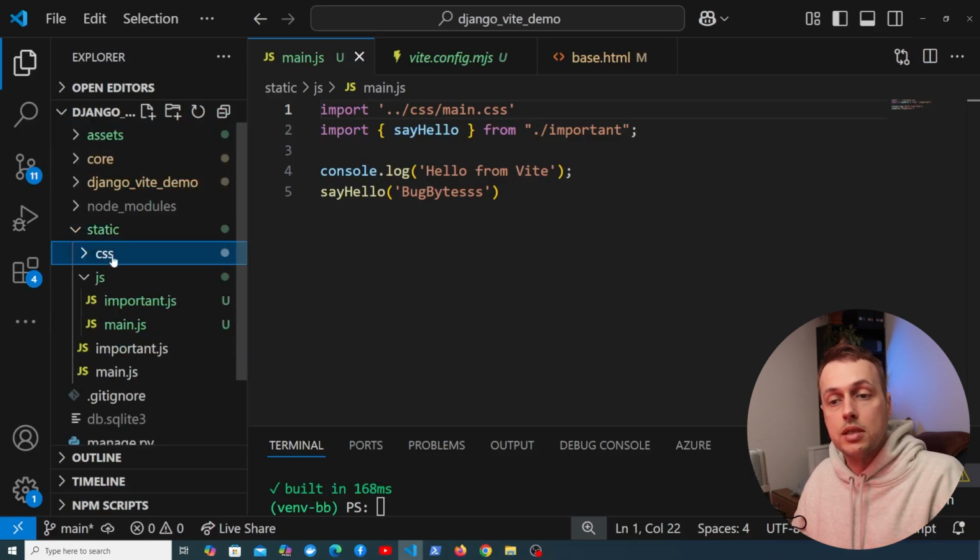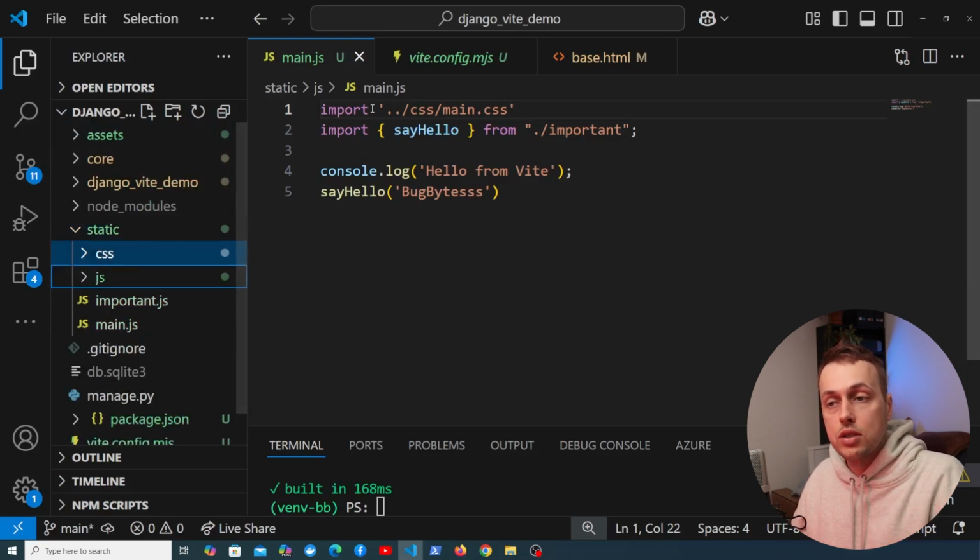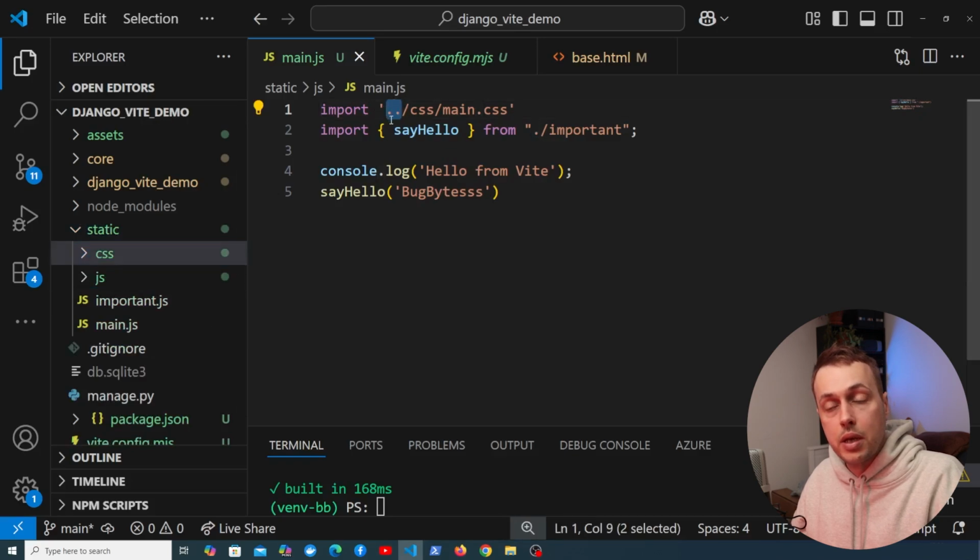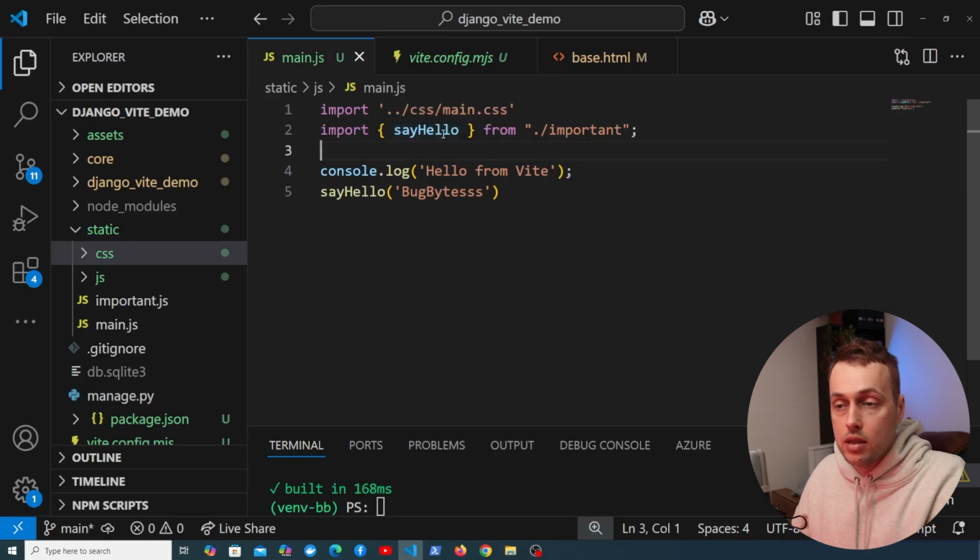These are the raw assets that we want to use Vite to actually bundle and put into the assets directory. So what we can do is we can set an alias for this static directory. So rather than referring to these parent directories, we can just refer to the alias. And that's very useful if you have highly nested directories within that root.